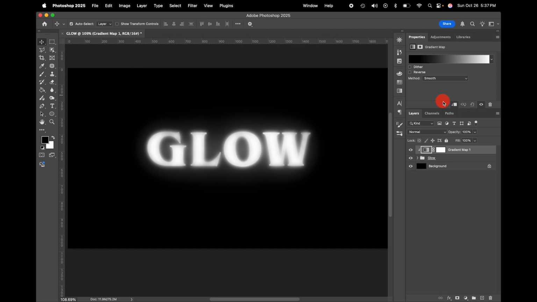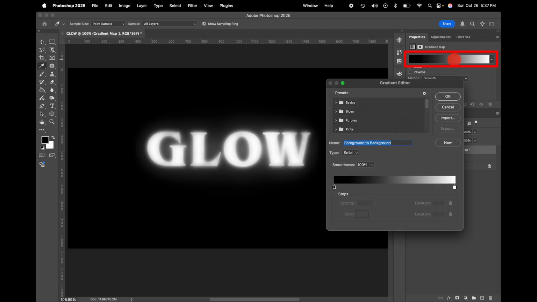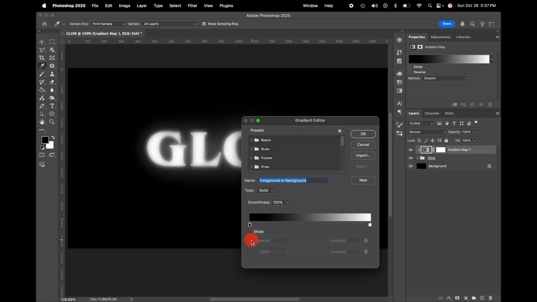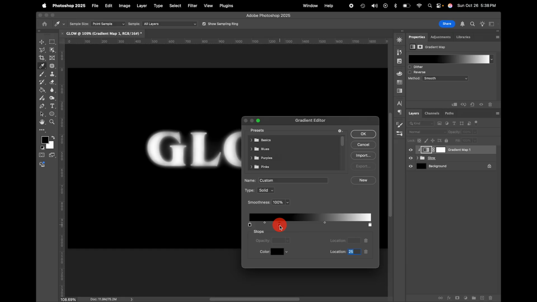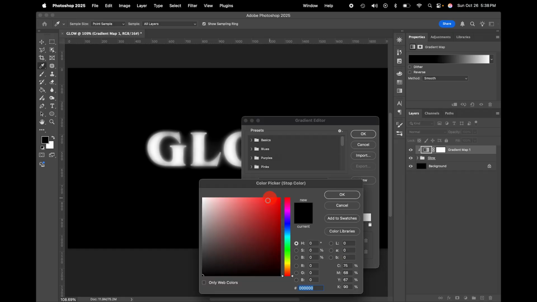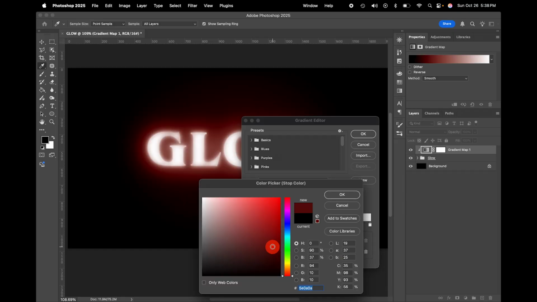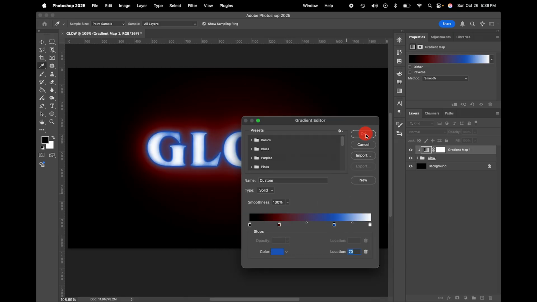It's up to you. Now in Properties, I need you to double click this gradient bar and this will allow us to customize our gradient with the gradient editor window. We're going to keep the black and white stops that are already there and we're just going to add 2 more stops. So to add a stop, click once under the gradient bar and then double click the stop to change the color. It doesn't matter what color you pick. Just pick any color and hit OK.